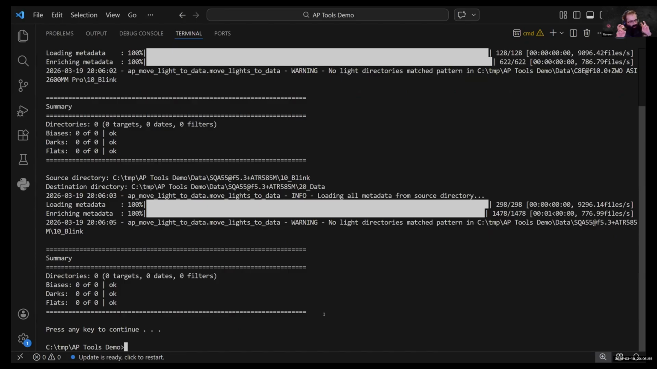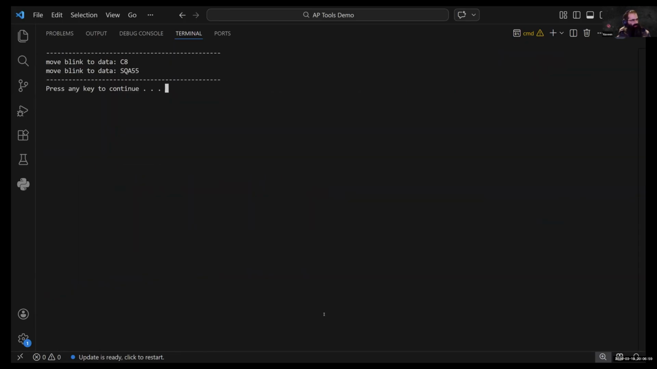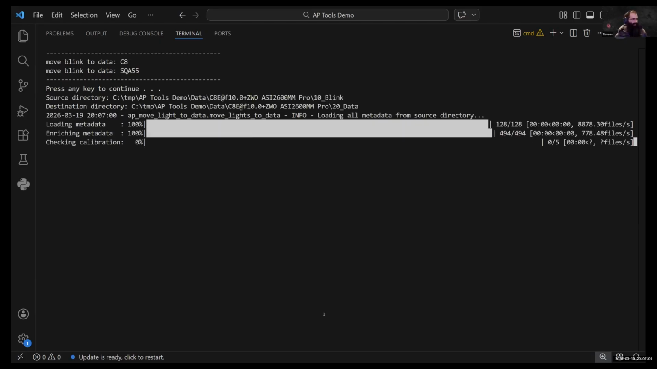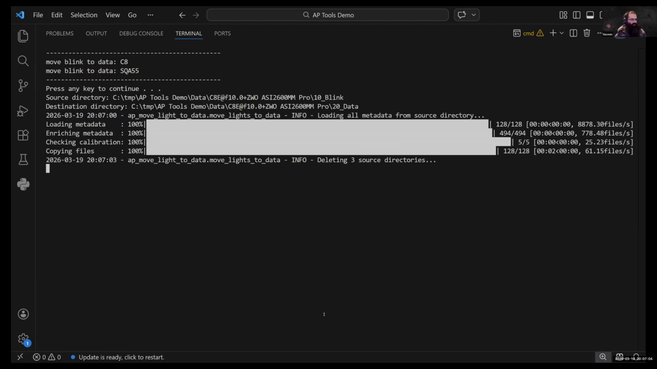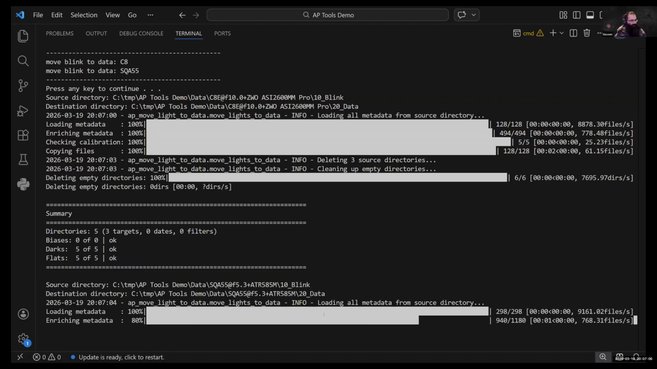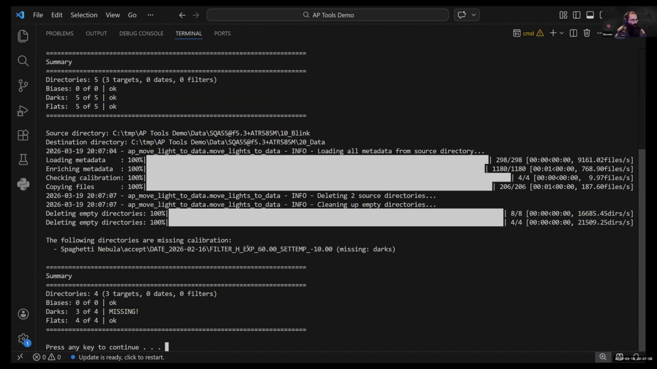So that was the end of the quote everything script. So I'm going to run the last step, the moving Blink to data again, now that we've actually accepted everything. And now it's copying files. Except it did not move some because of that missing dark. And it tells me it didn't do Spaghetti Nebula because it's missing the darks for the filter for my hydrogen alpha exposures of 60 seconds.